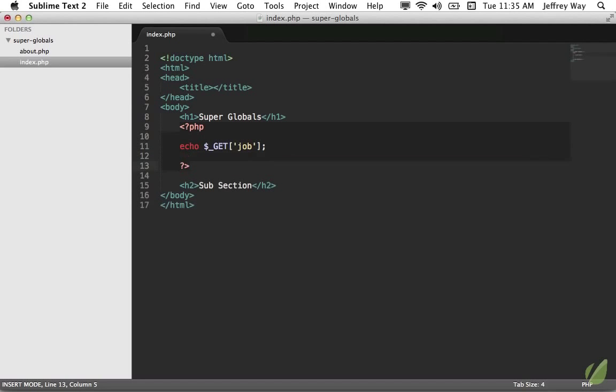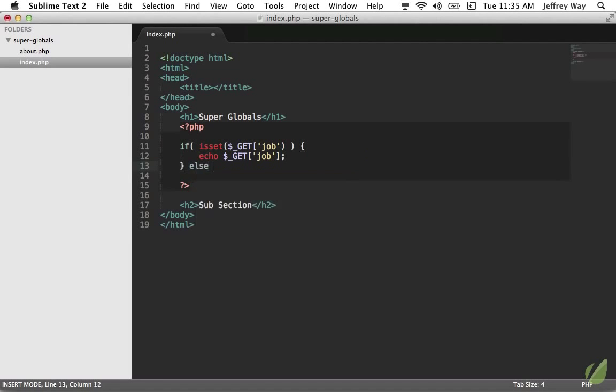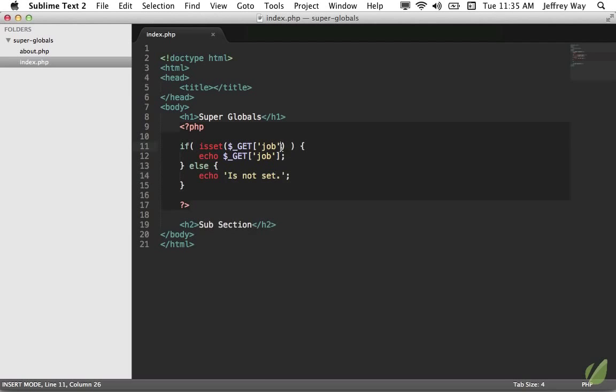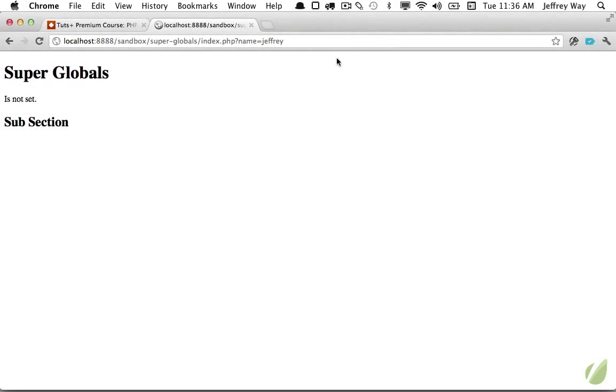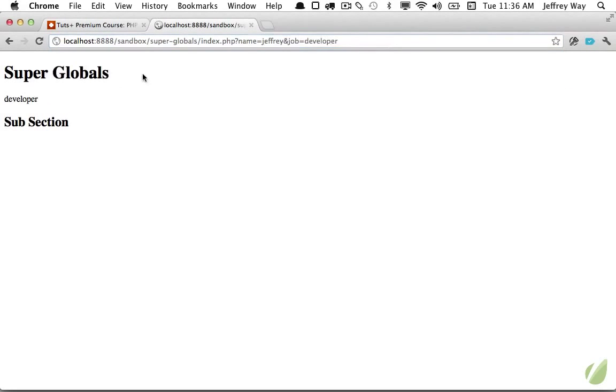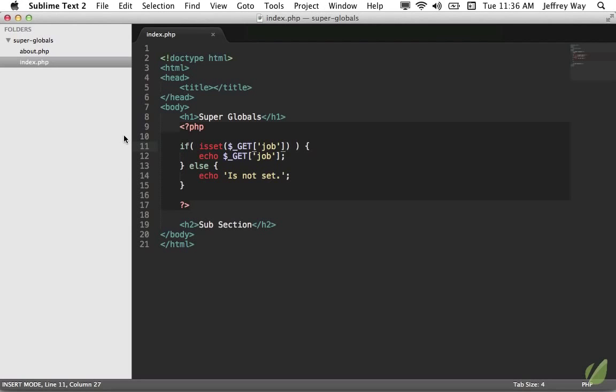But we can check to see if this exists by using isset. So I could say if isset $_GET job, then echo job, else we can do something else like echo is not set. And that looks good. I'll make sure I close out this bracket here. And now if I run it within the browser, we're going to get is not set. But if we provide job equals developer, now we get that value. So now we can detect whether items within this super global array exist. And this is very important.